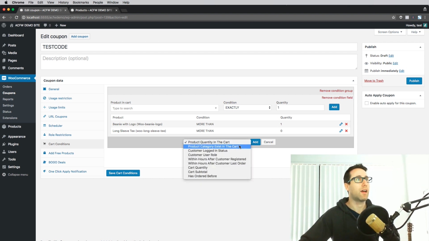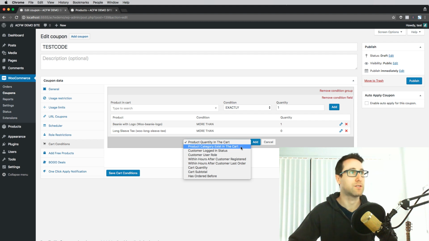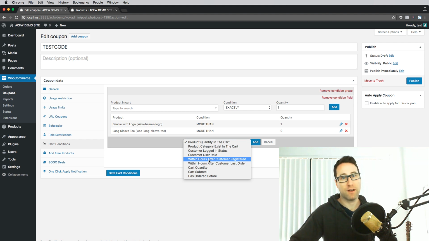As you can see in this list, there are lots of other conditions that you can use. You can test for a product category, so products from a certain category must exist in the cart. You can test if the customer is logged in, or whether they have a certain user role. You can test if they are within a certain number of hours after they registered, which is quite powerful if you like to give them a deal after they've made their first order, for example.